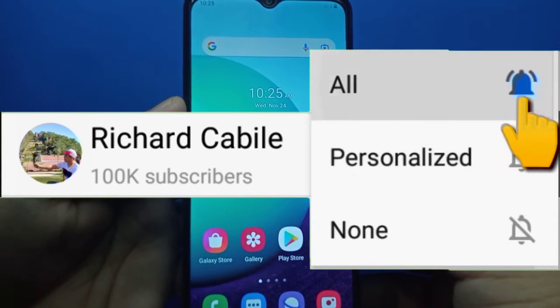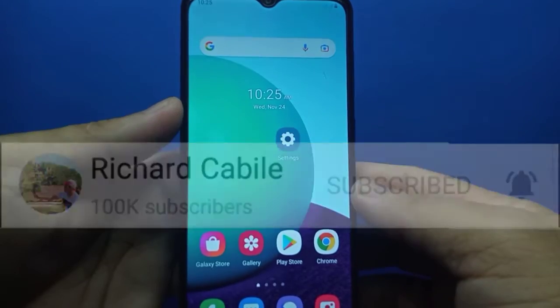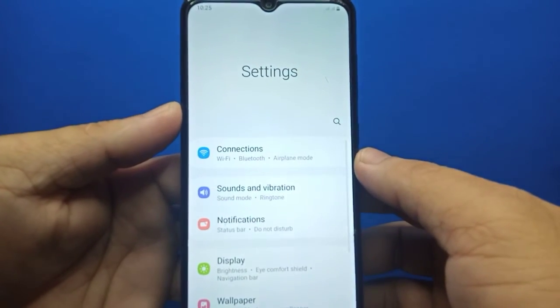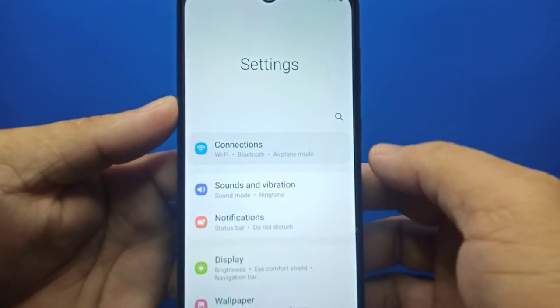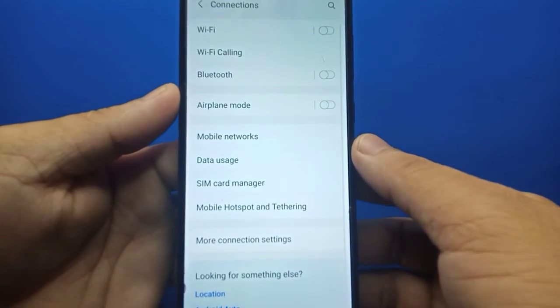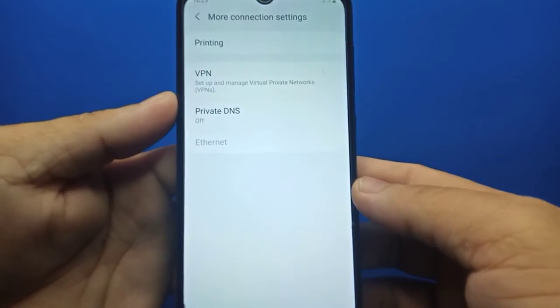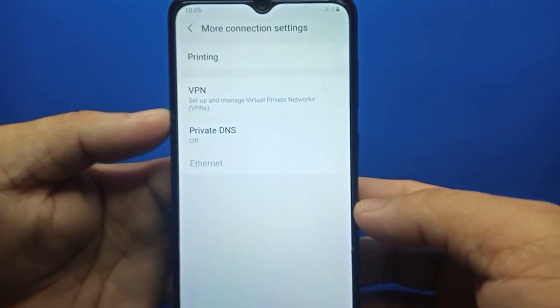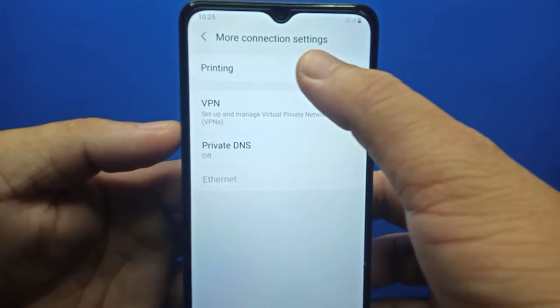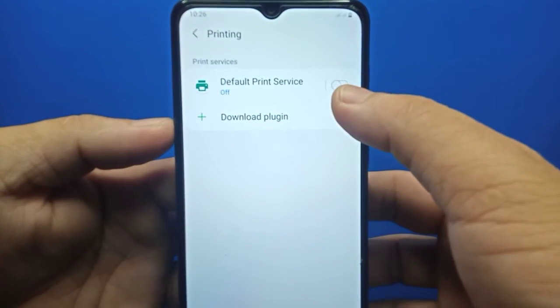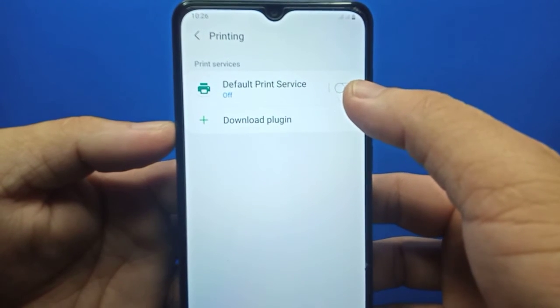Okay guys, let's start. What you have to do is go to Settings on your Samsung Galaxy A02. In Settings, tap Connections. In Connections, you can see More connection settings, tap this. In More connection settings, you can see Printing, tap Printing. In Printing, you can see the default print service is off.